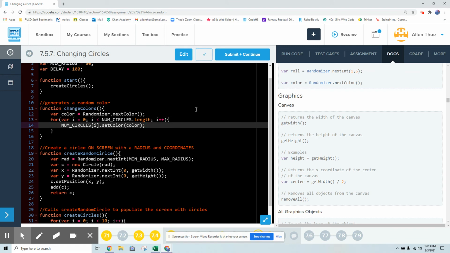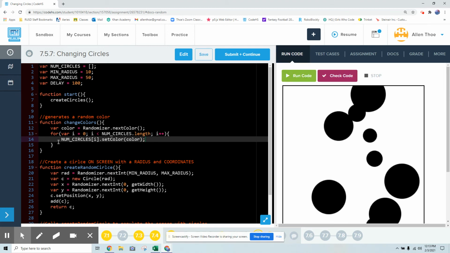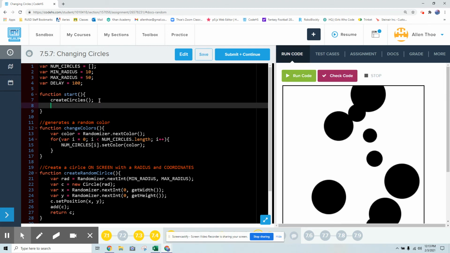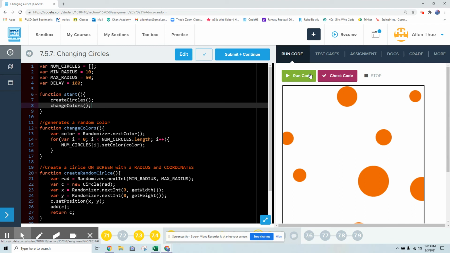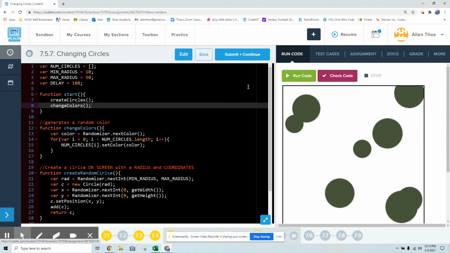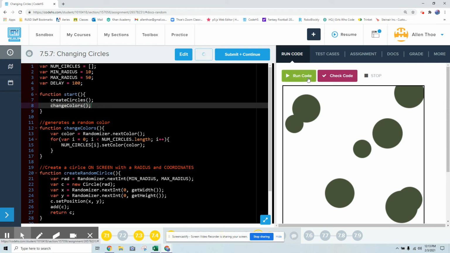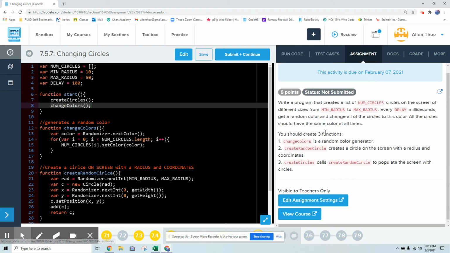Okay, so now we want to do this. Let's see if this works. Let's do change colors. And it will only happen once, but you can see at least it's doing that. So every time I run the program, it creates circles and then changes their colors. Now, if you want to do it over and over again, because if you look at it, it says a delay every milliseconds. So this we got to incorporate.